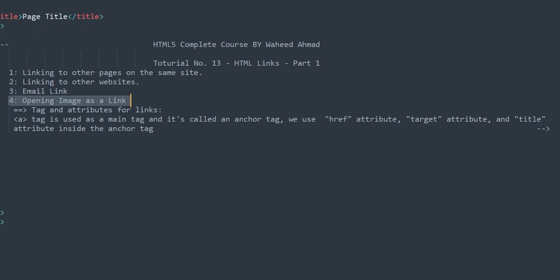Now, what tags and attributes we will be using for links? The main tag is anchor tag, that is a tag, which we will use for links. Inside the anchor tag, we will use href attribute, target attribute, and title attribute. Okay. Now, why we use these attributes, I will show you in this tutorial, and we will begin with the first part. This is linking to other pages on the same site.